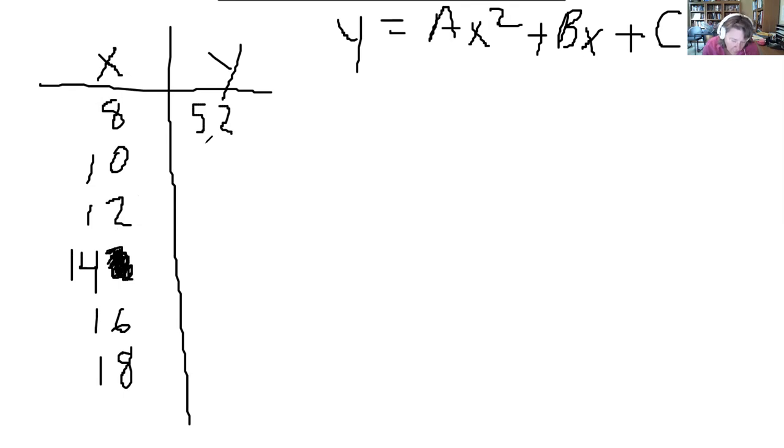And then for our y data, this is pretty straightforward: 52 degrees, 64, 72, 78, 81, and 76. So this is the data we want to enter in our calculator.